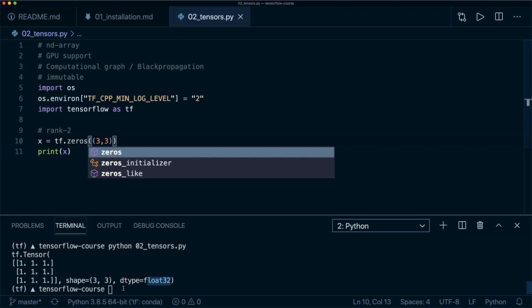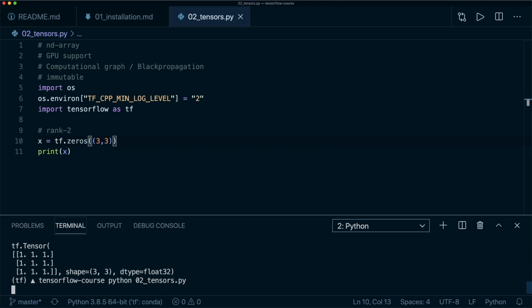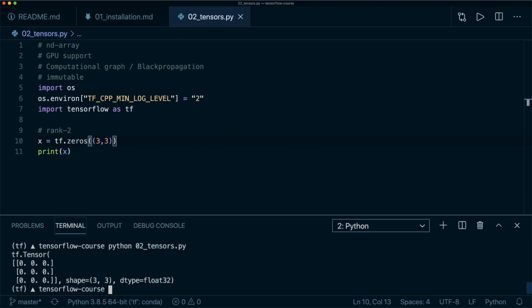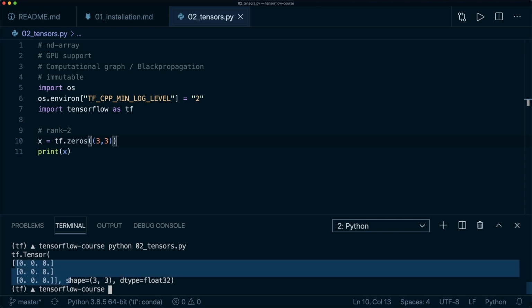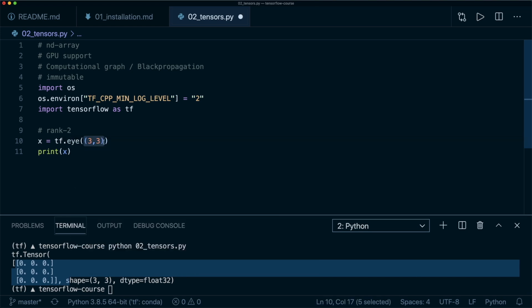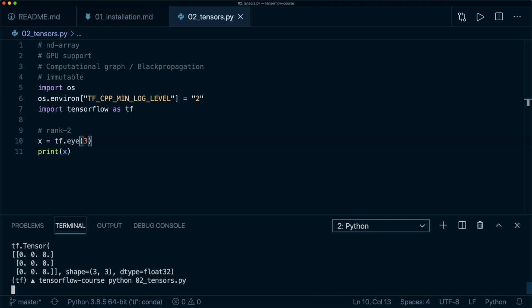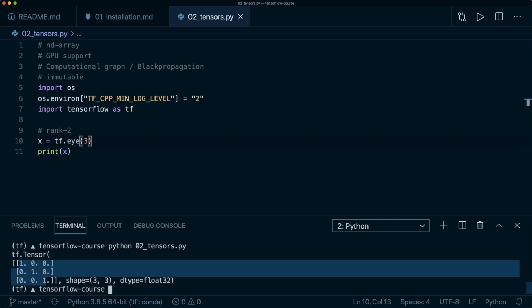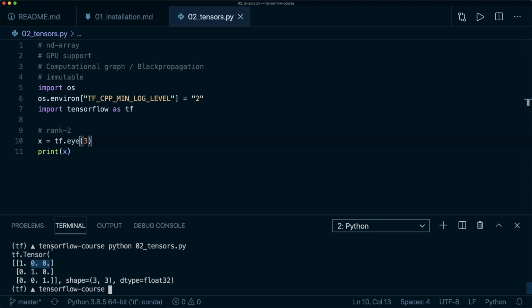So similar to ones, we can also use zeros. This will do the same thing, except that it fills our tensor with zeros. So here we see our zero tensor. Then there's also a method that is called tf.eye, and this only takes a single value. So in this case, let's put in a 3. So this will create the identity matrix, where the diagonal is filled with ones and the rest is filled with zeros. So this is the eye function.